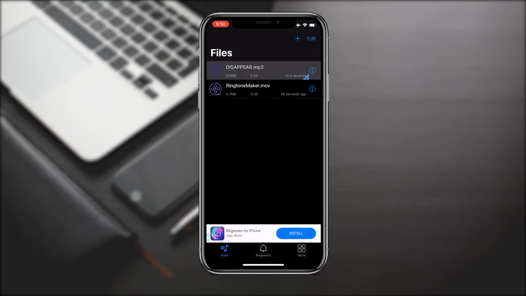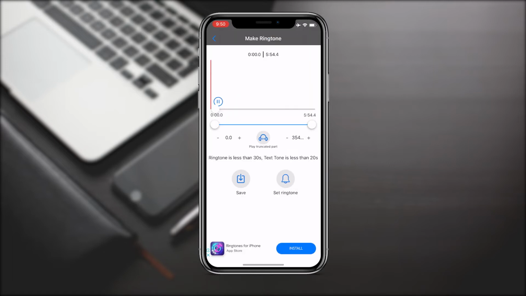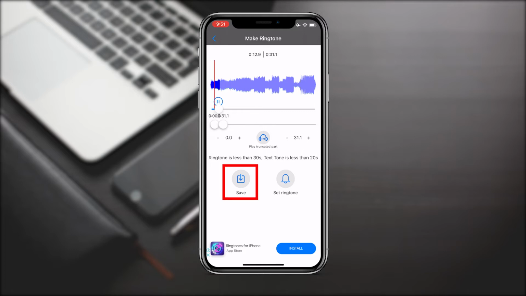After importing the song, tap on this icon and choose the option Make Ringtone. The only thing you are going to do in this section is cut the song so that the part you want is played. You can use this button to set when the ringtone starts, and this button to indicate when it ends. The maximum duration should be 30 seconds. When you have finished, tap on Save and give the ringtone a name.